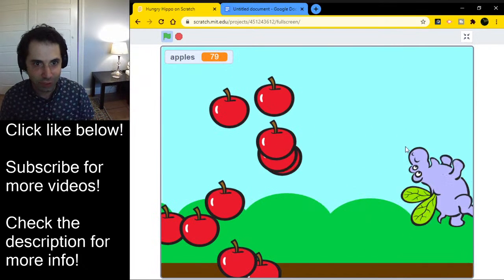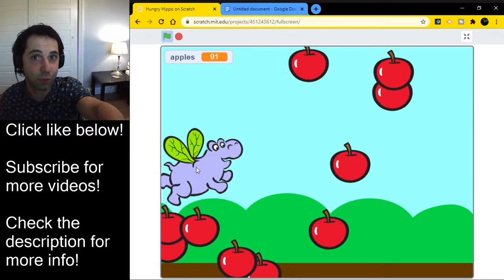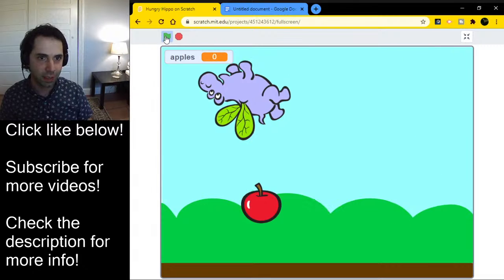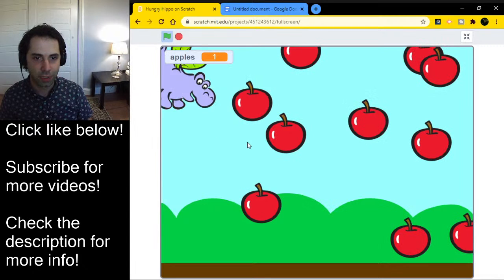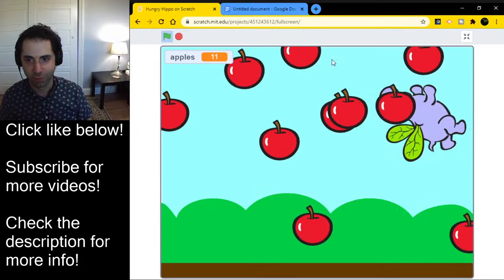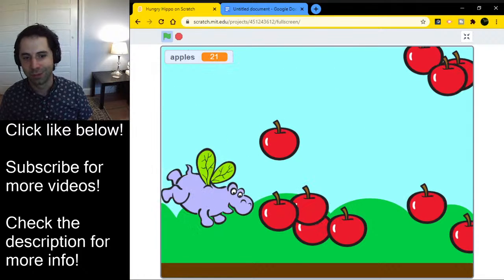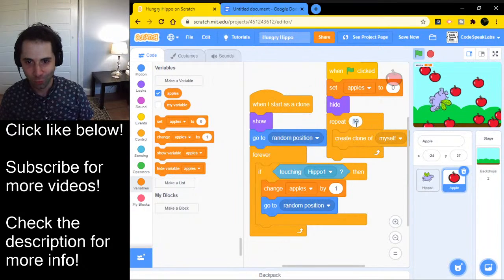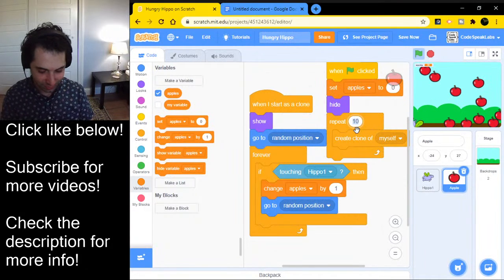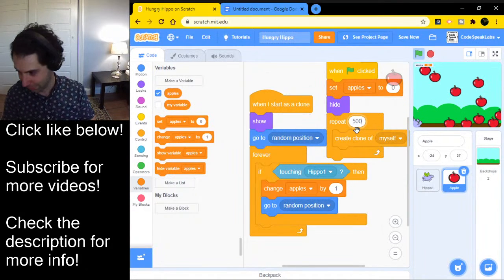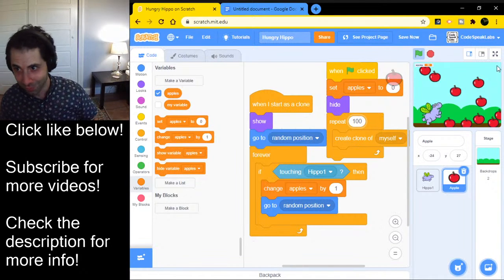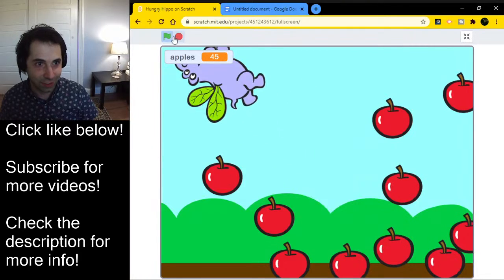So each time I catch an apple, the apple's number goes up. When I click on a green flag, I start at 0 apples, and when I catch the apples, I get more. So, if you want to score more apples, repeat, instead of 10 times, repeat 500 times. Okay, not that much. 100 times. Let's try that. I click on a green flag.